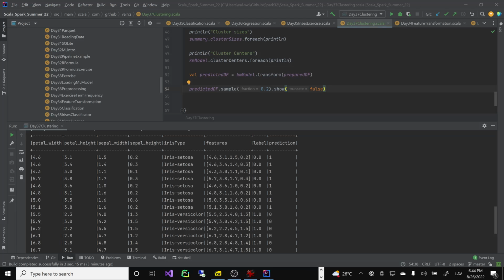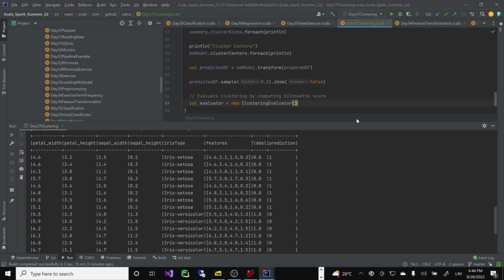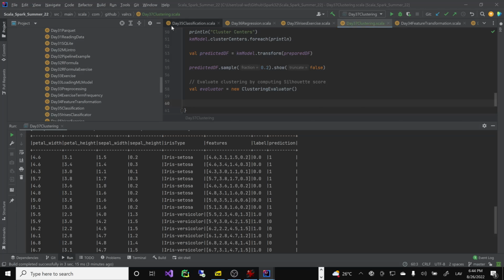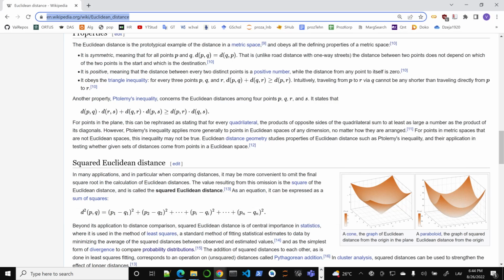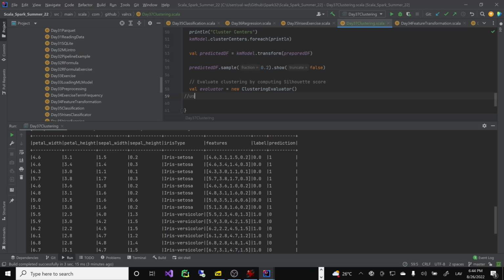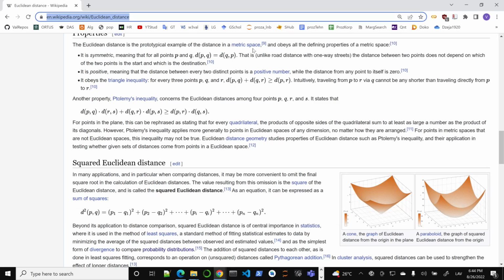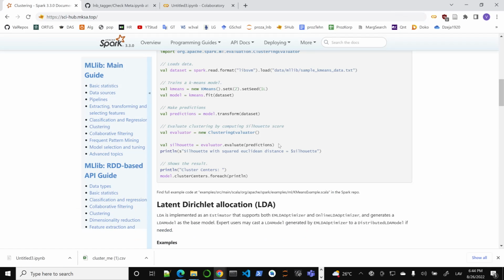So we create it here, a clustering evaluator. You could, of course, do it by hand. It uses Euclidean distance evaluation by default, I believe. Now let's use it. How do we use it? Basically, we get the silhouette. That's what we want.